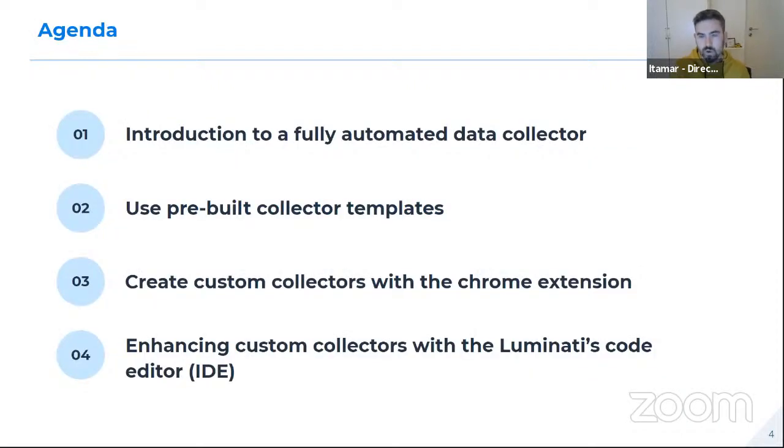Let me explain what we're going to do today. We'll start with explaining what it takes to build a fully automated data collector on your own. Then we'll show how you can use pre-built data collectors from our library that cover most of the popular websites. Then we will move to the most interesting part. We will explain and demonstrate how to build your own custom data collector using the Luminati Chrome extension. At last, my colleague Josh will show how to enhance the custom collector that we already built with the Luminati Code Editor.